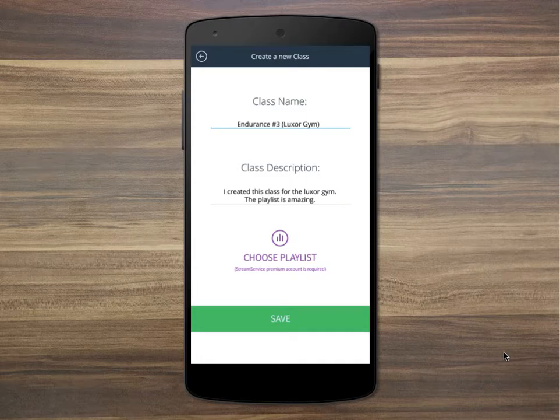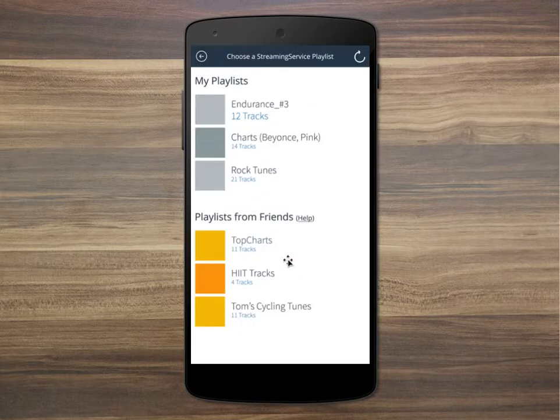I created this class for the Luxor gym. The playlist is amazing, and then as a third step I choose the playlist, and this again connects to the third-party app. I have my playlists here: an endurance class with 12 tracks, I have chart tracks, and of course I have playlists from friends as well. But I'm going to use endurance number 3 now.